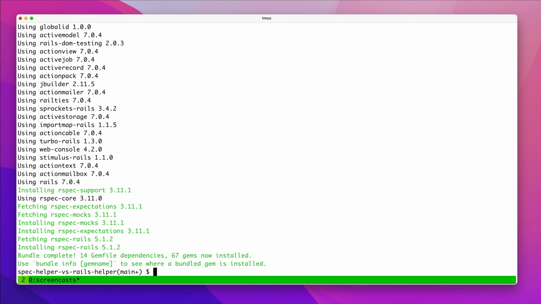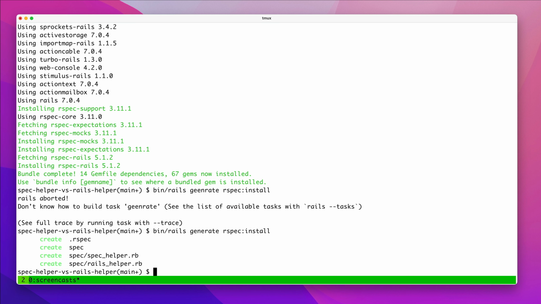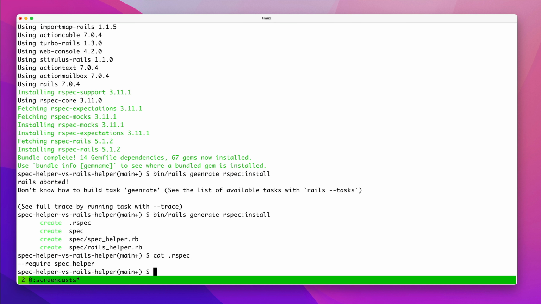So that installs RSpec Rails and all of its related dependencies. And then we will generate the basic RSpec config from the generator that comes with it. You can see that that created 3 files in one directory: the .rspec file, spec/spec_helper, and spec/rails_helper. Let's look at .rspec. That just says require spec_helper. So if you run bundle exec rspec, it automatically includes require spec_helper, which is pretty nifty.